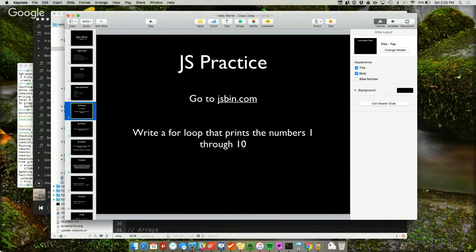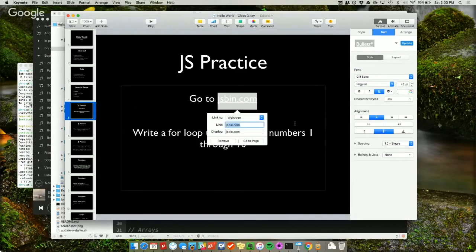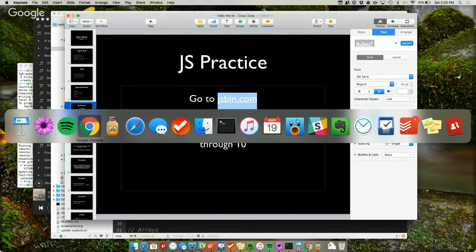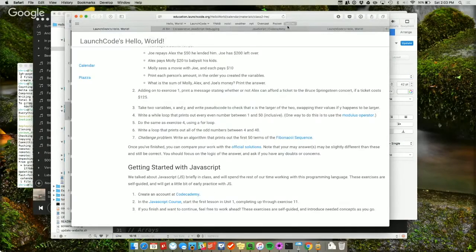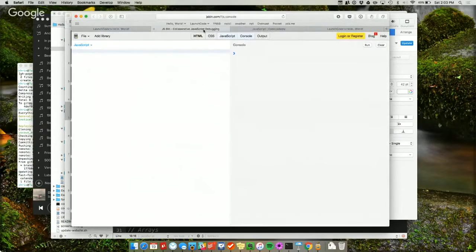All right, so we're going to do some practice. The first one, you're going to do on a site called jsbin.com. Let me show you first. Let me give you a little tour. Go to jsbin.com in your browser. Let me give you a little tour of JSBin.